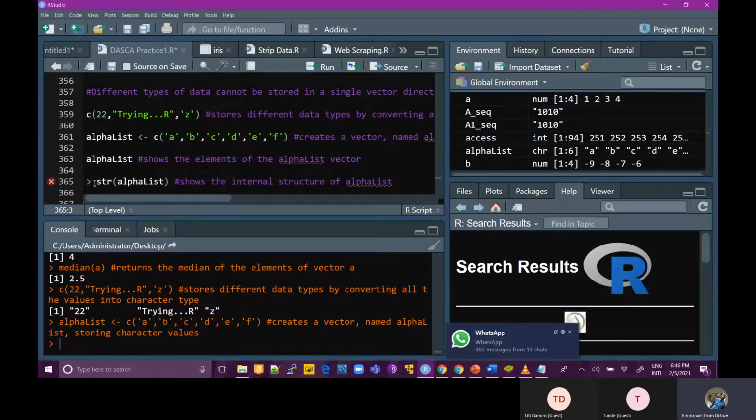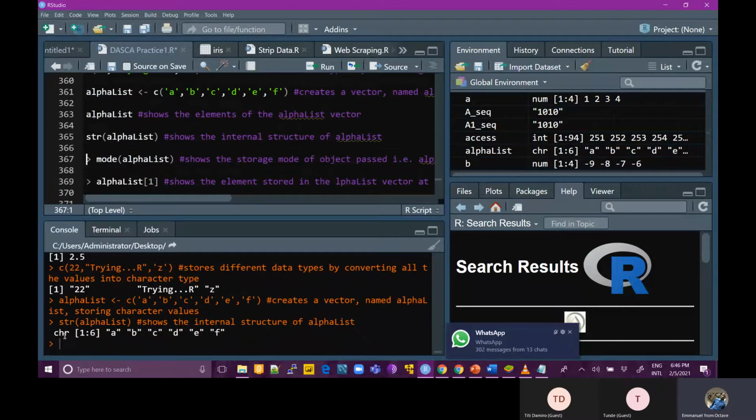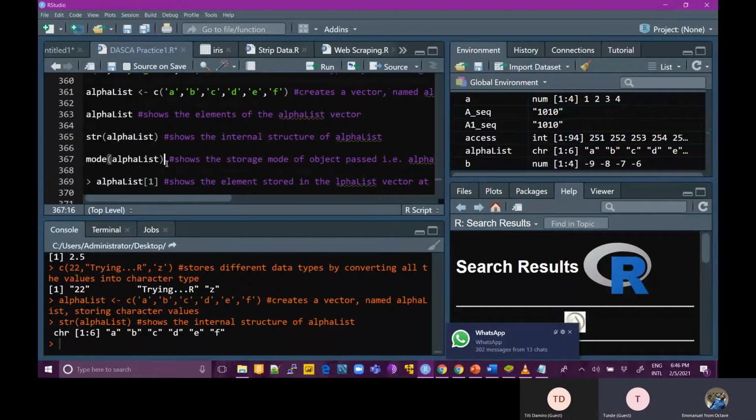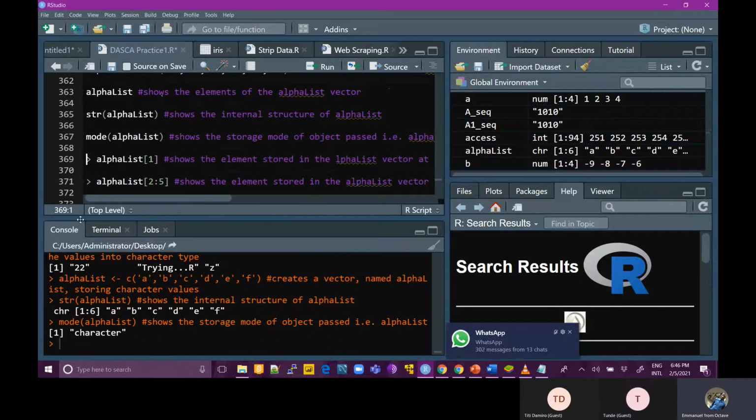Here I'm saying str, which means give me the structure of this alpha list. It tells you what kind of data type this is, the structure of the variable. If I run this, it tells you it's a character, it contains six elements, and gives you the elements inside. Let me see this one. It shows the storage mode of the object passed. That's the mode function. So the storage mode is character.